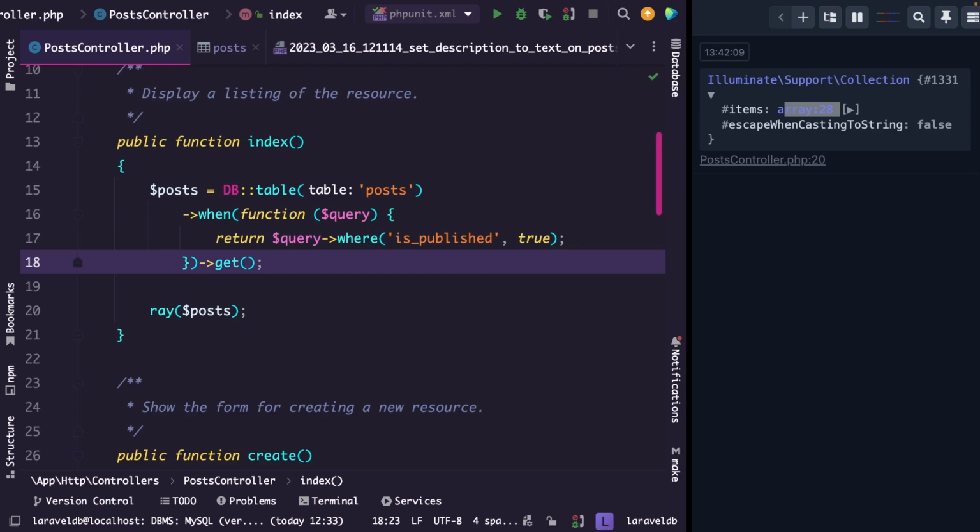Quick summary, we covered what the when method is, why and when we use it, its advantages and disadvantages, and we have looked at an example to see how the method works in practice.